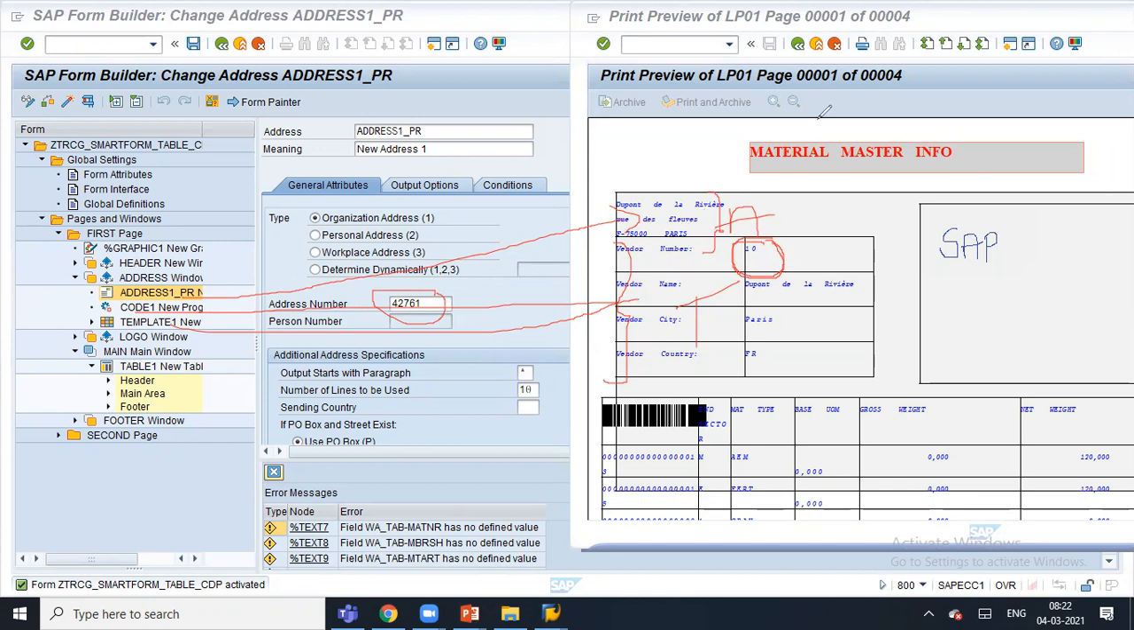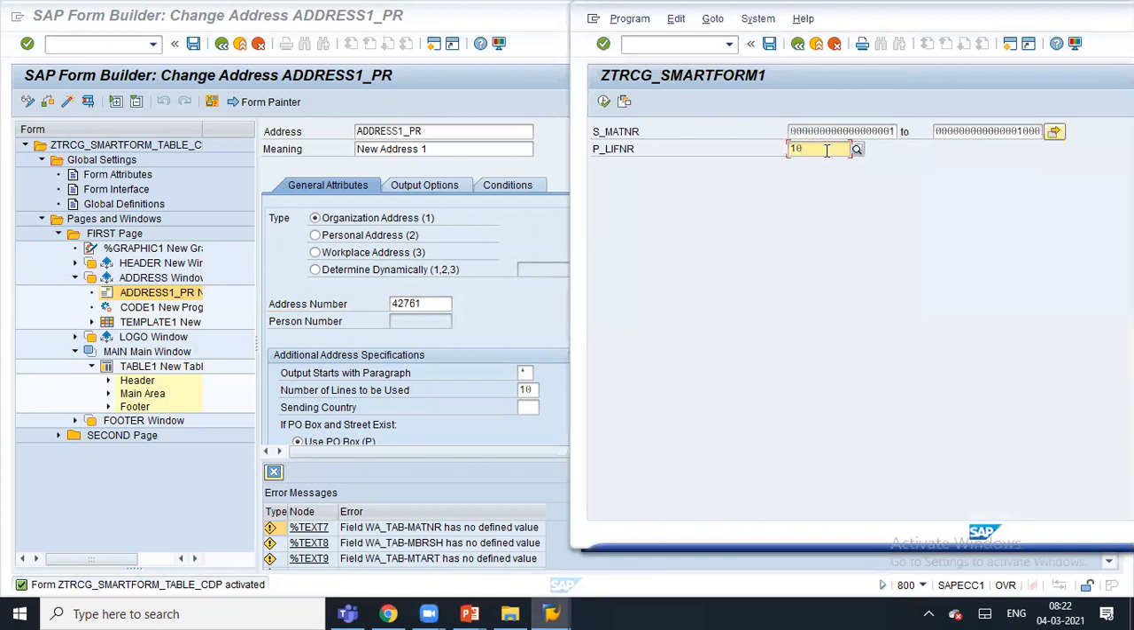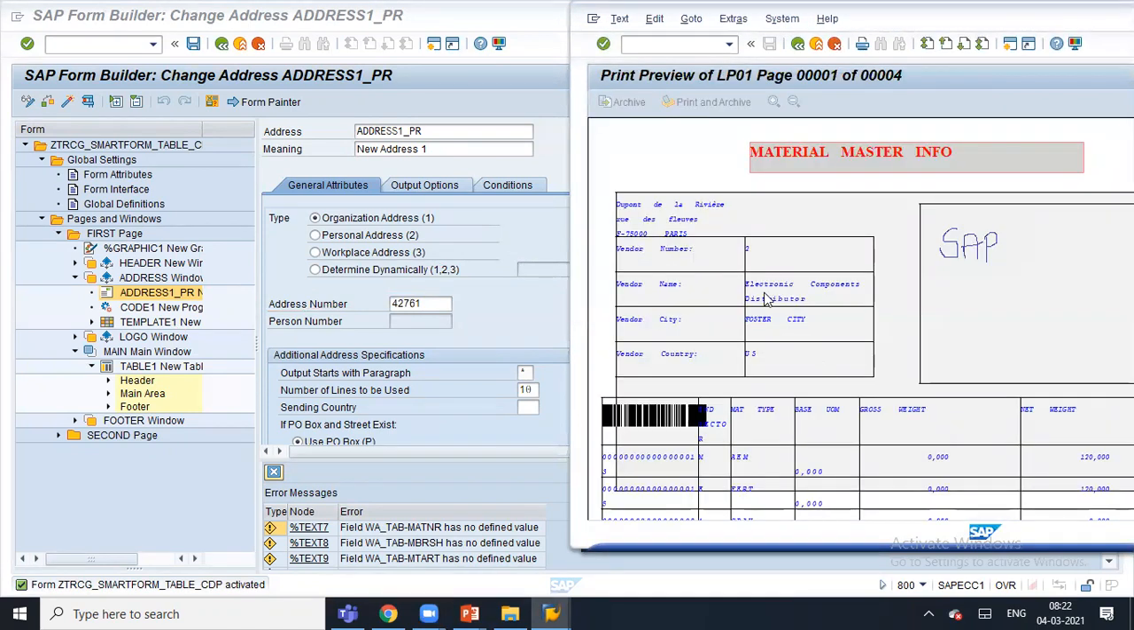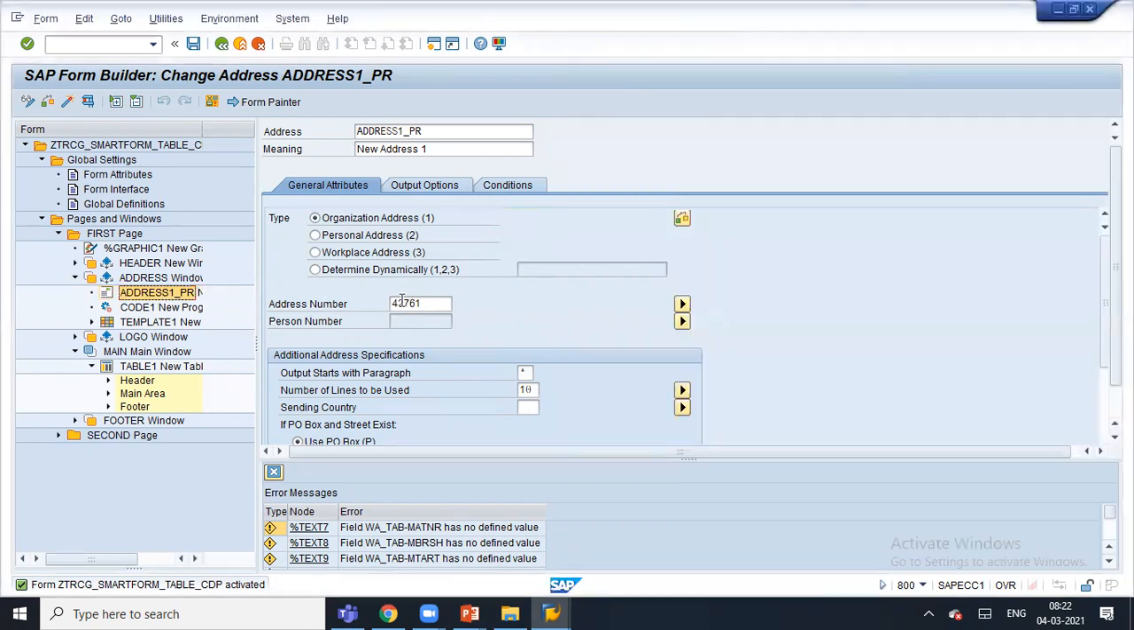The same thing is printing. Let's go and change it. I'll change it to 2. See that? There is an electronic component distributor with a code. With the code I'm taking that number to the customer, but I have not changed 42761, it is as it is. So the 10th vendor's address is printing. There is an option, a flexible concept. You can work with the address window.